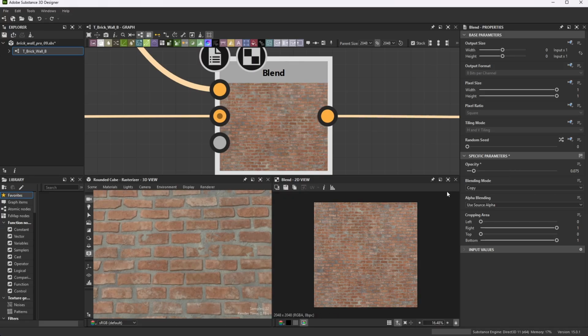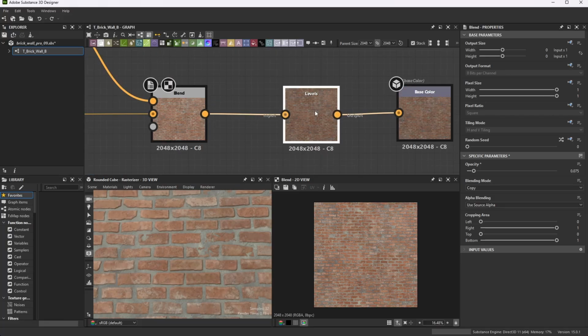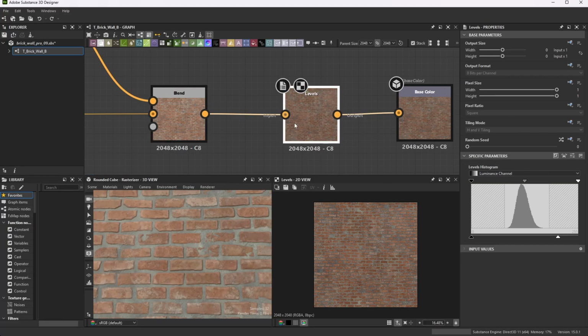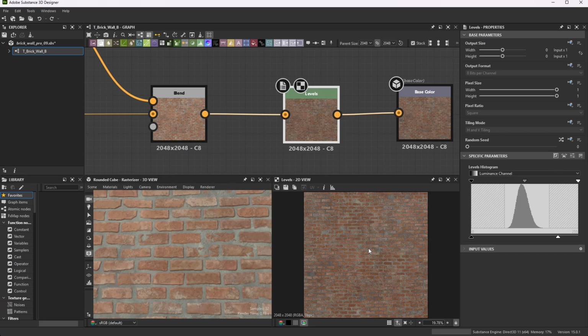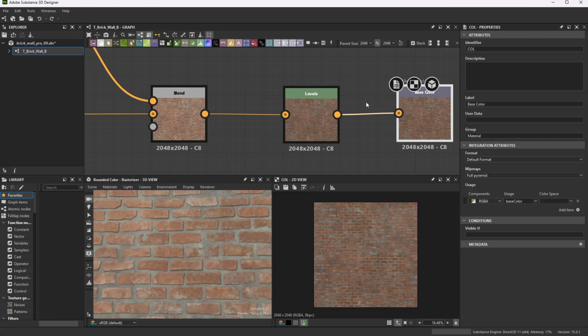Okay. So 0.075, I run that into a levels just to darken it a tiny bit. I thought it was a little bit too bright before I send it into Unreal. And then we send that into our base color output, and that is our base color. So I'm just going to save that quick.